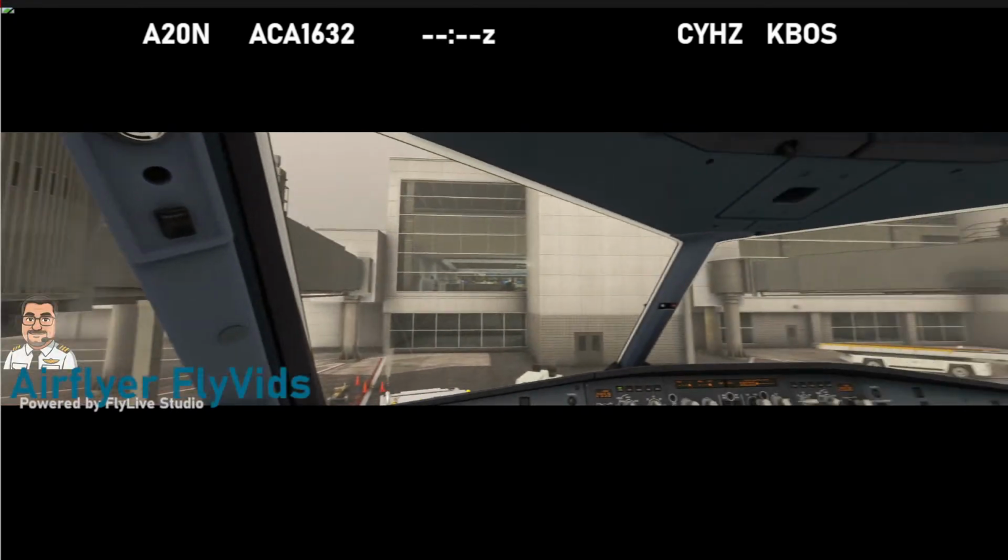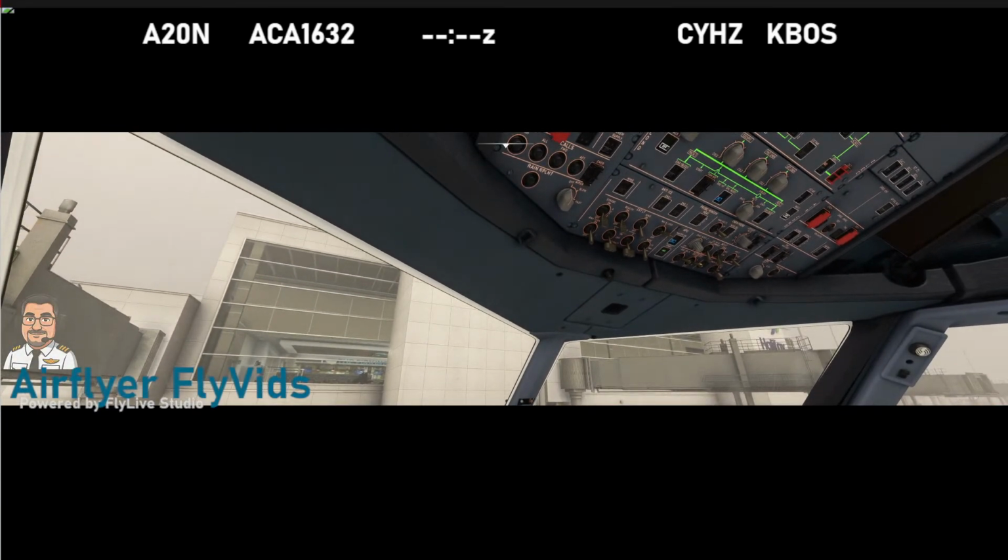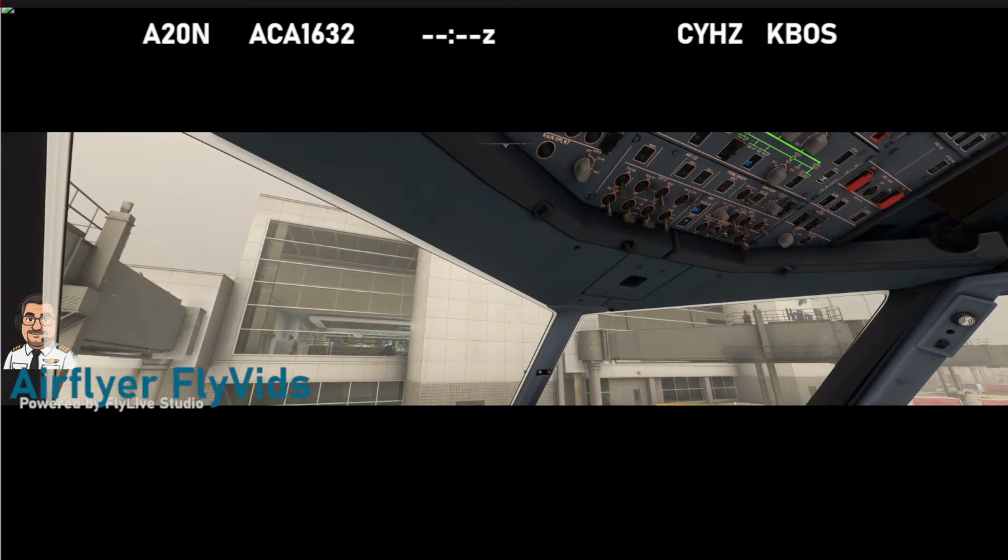Jet bridge is now departing from the aircraft, and we can get our beacons on. Flight attendants, armed doors, and cross-check.